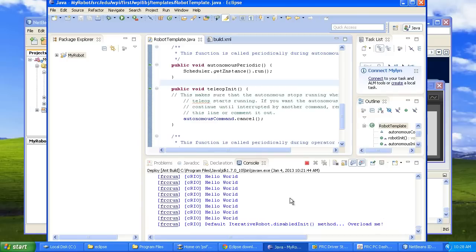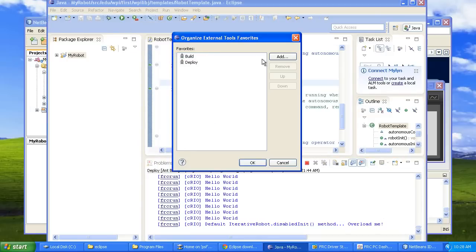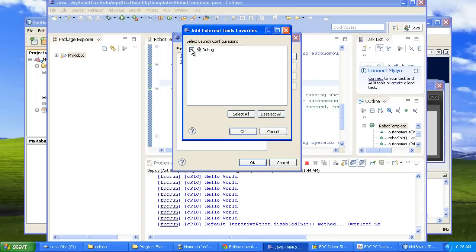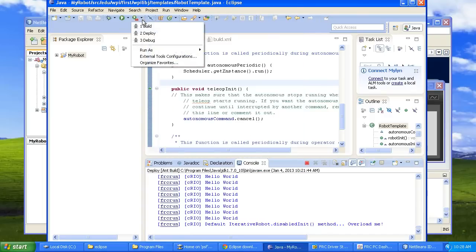So now if we go to organize favorites, add, we can now add debug, and we now have these three guys in here. So we have build, deploy, and debug.